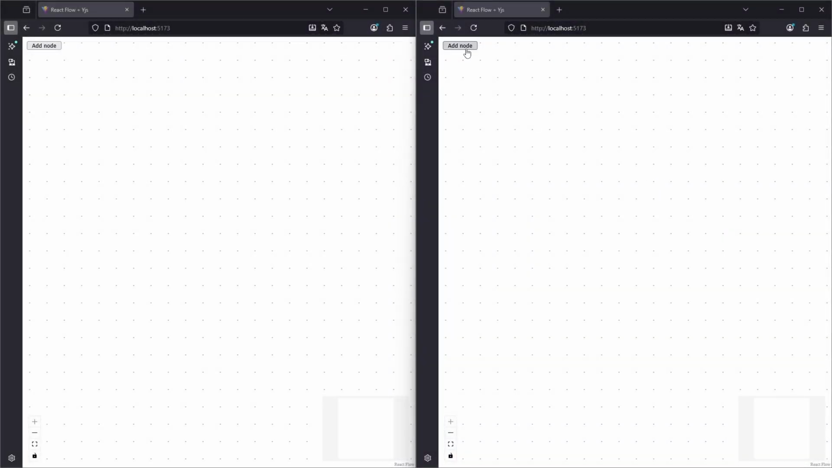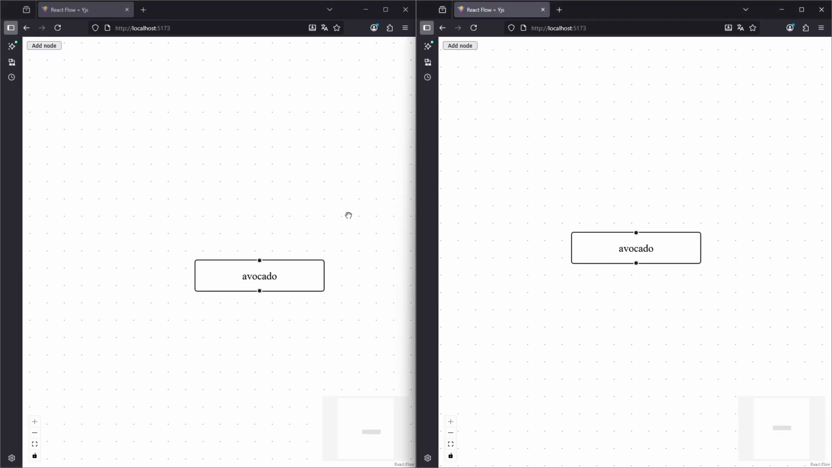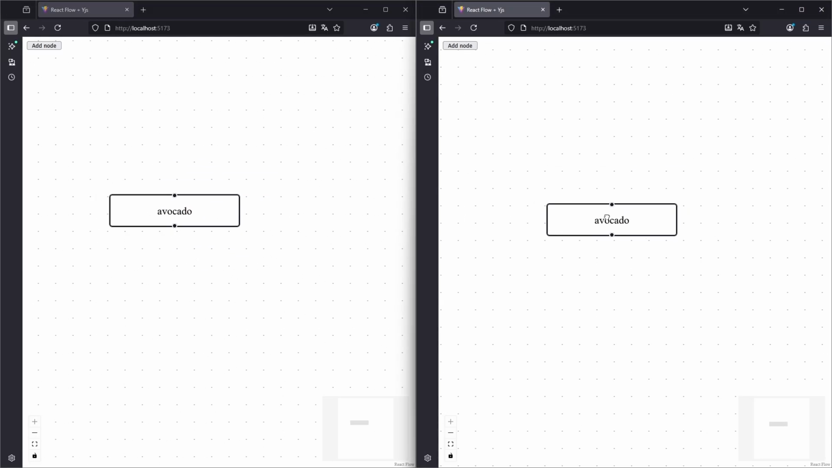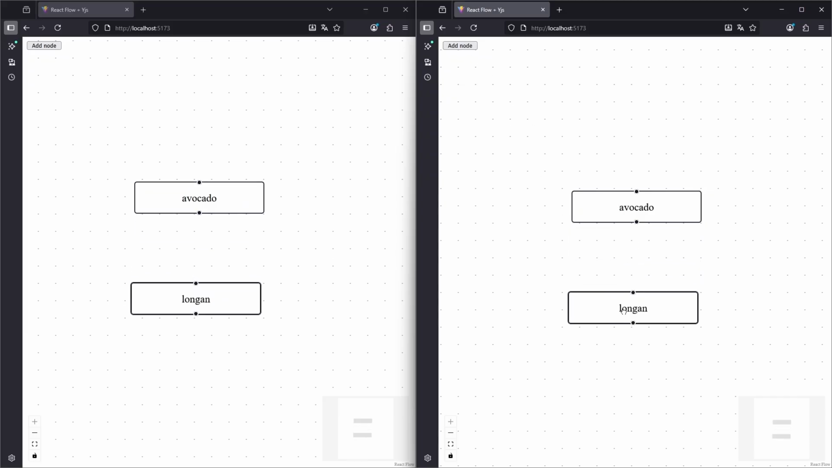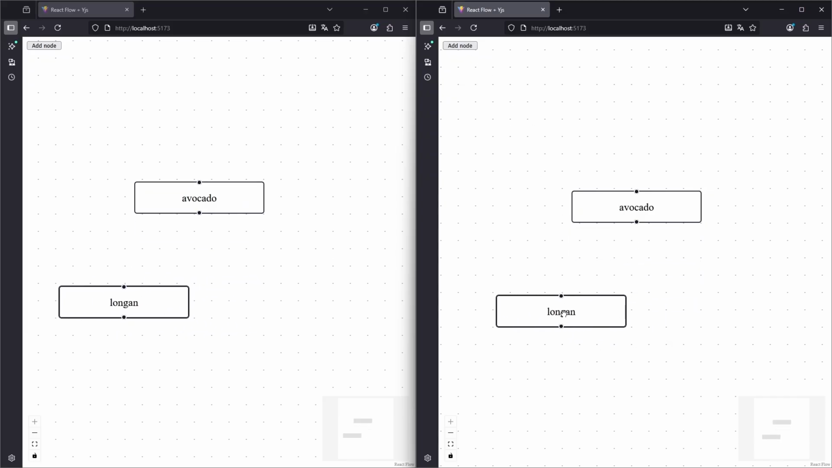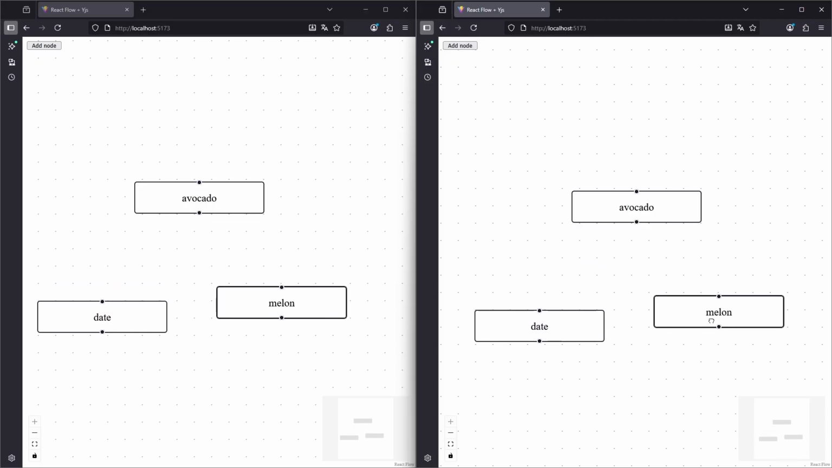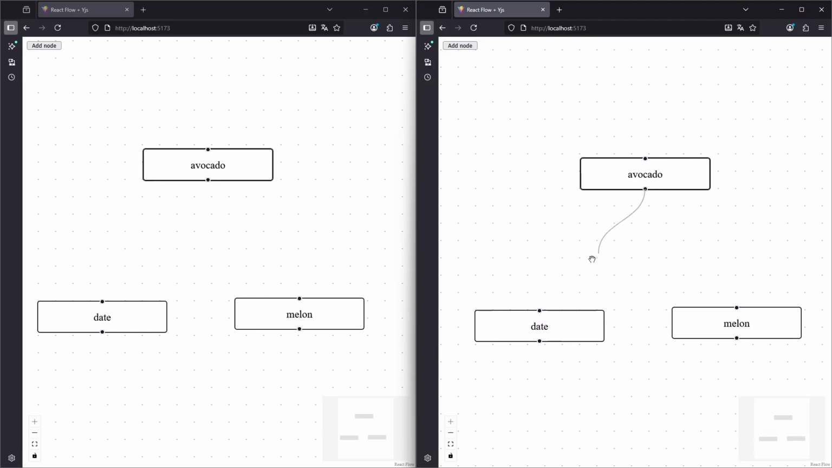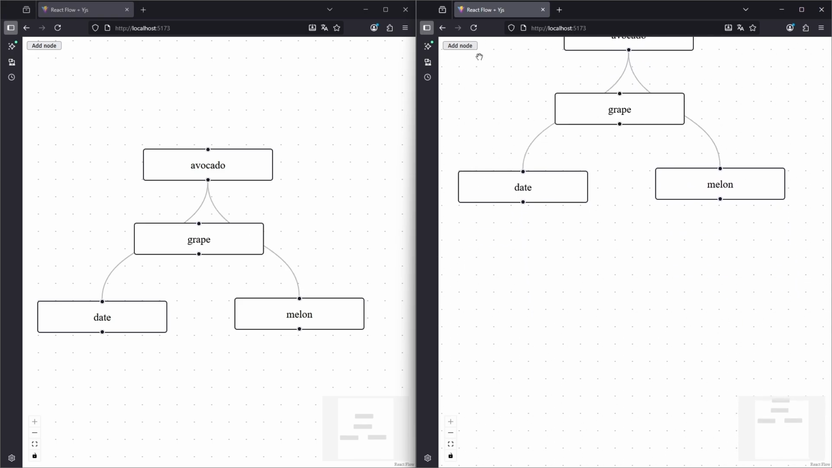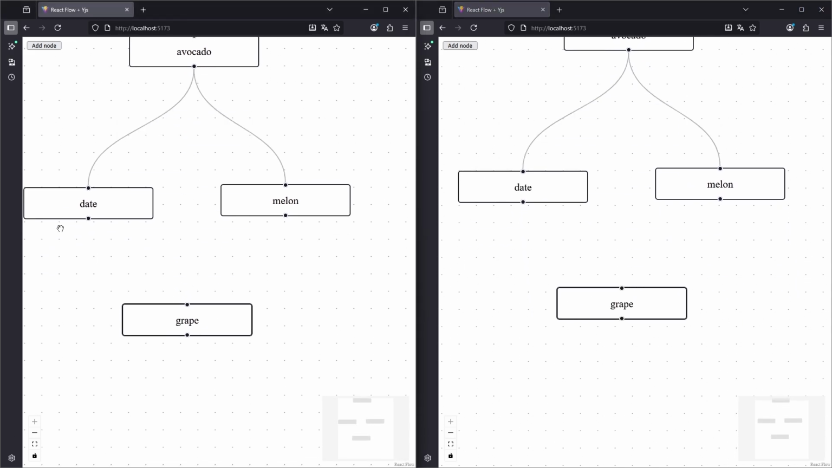Alright, let's test it out. Here I have the app running in 2 separate browser windows. When I add a new node in one tab, it instantly appears in the other. The same happens when I move or delete a node. All the changes are synced in real time through Yjs and HocusPocus, and when I create a new connection between nodes, that link also shows up immediately on the other client. Everything stays perfectly in sync just like you'd expect from a collaborative editor.